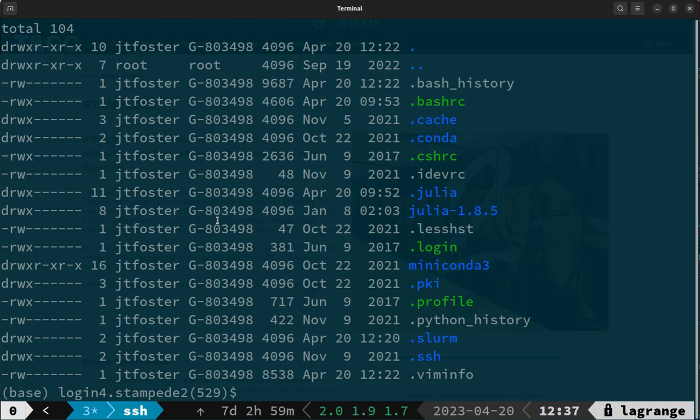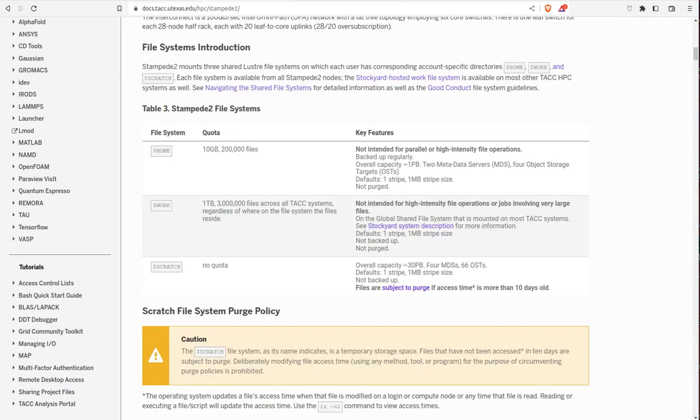So you can basically install your own profile files into this home directory and modify all the things that we talked about that you can do in those. Have aliases, modify your path, all that kind of stuff. So there's other file systems. In your home file system, there's a quota: you can only have 10 gigabytes of data in there at any given time and no more than 200,000 files.